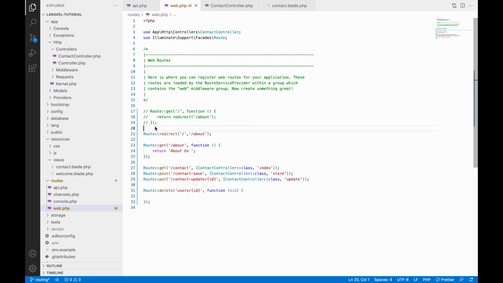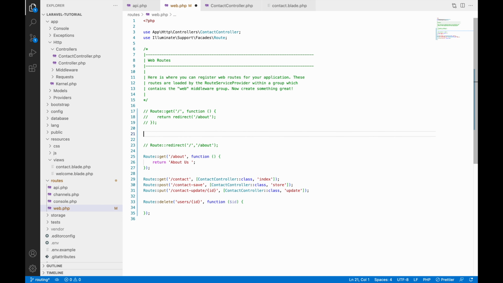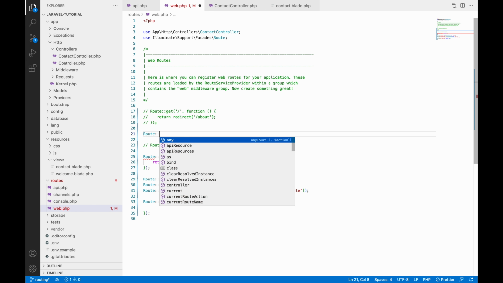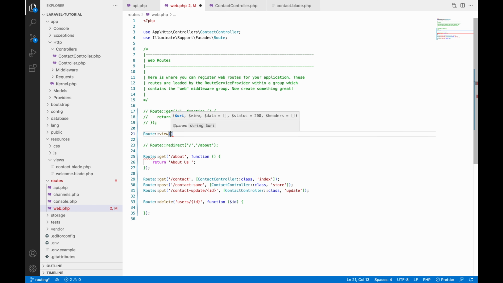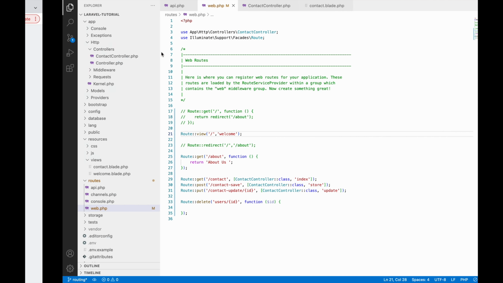So next I'm going to show you how you can load your view directly. So let's say write route and write view. So inside view, the first one is the URL and the second is your view file. So here let's say base URL, and I'm going to just load the welcome file only. So let's check in the browser and refresh. So you can see the welcome page is loaded.